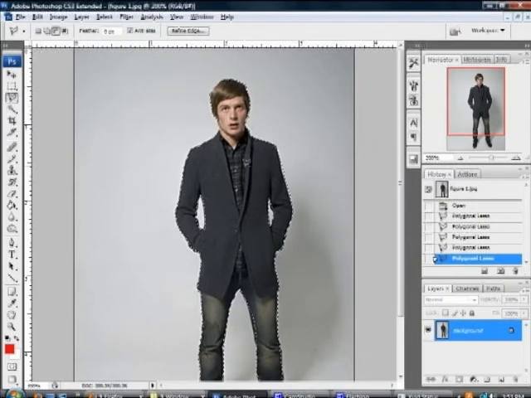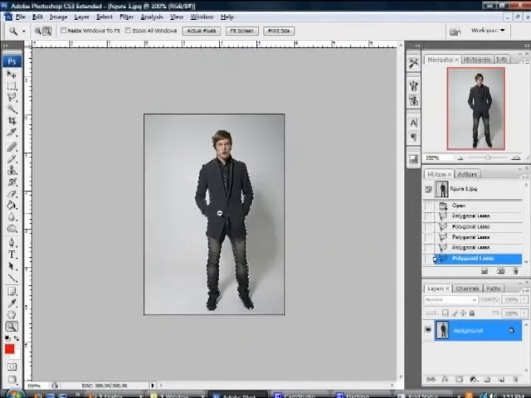Now let's zoom back out from it, so we see the full figure. Click on the arrow tool. That's kind of the main tool. Now what we're going to do is put this into our PSD document.